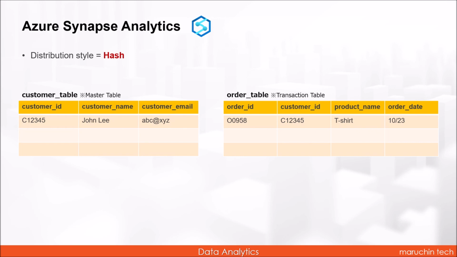And here is an example of distribution. For example, we have a customer table and an order table. The customer table has the customer ID, customer name, and customer email. It has a small number of records and is considered a master table. The order table has the order ID, customer ID, product ID, and the order date, and it has a large number of records that grow as the transactions increase.